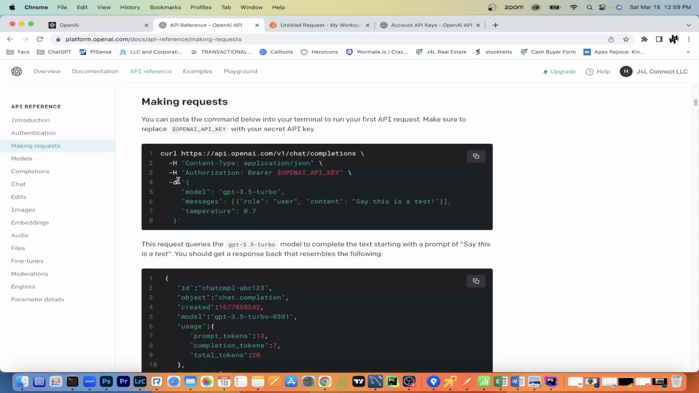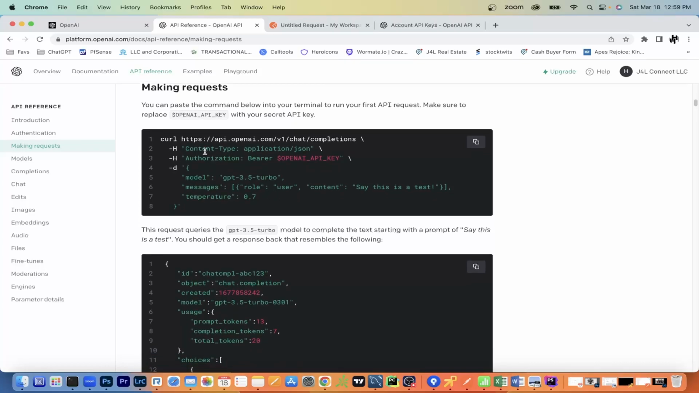We're gonna make the request. So to make the request, we need to do a few things, right? We already did content type application JSON with the authorization, which is a bearer, the OpenAI key that we pasted. Now it's telling us to do a model, okay?